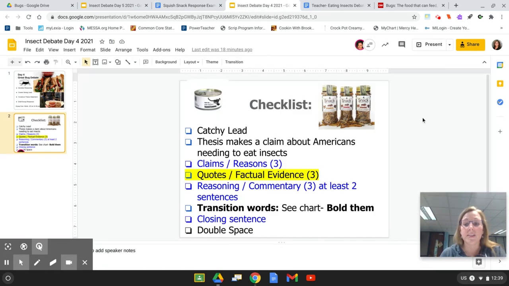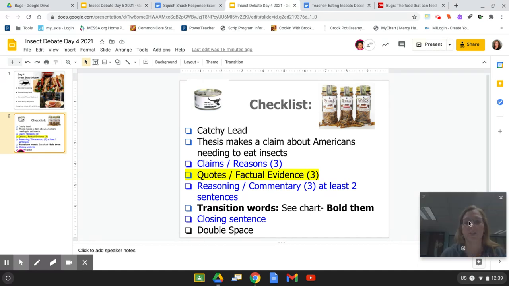All right, now that you've seen the example, you've got your chart all done, you should have your lead and your thesis, you are ready to write. So it is your turn to write. Teachers, feel free to leave this checklist up. I'll project it here in just a second. It lets you know what you need. You need that catchy lead. You need your thesis. You need to make sure you have 3 claims, 3 quotes, and 3 reasonings.